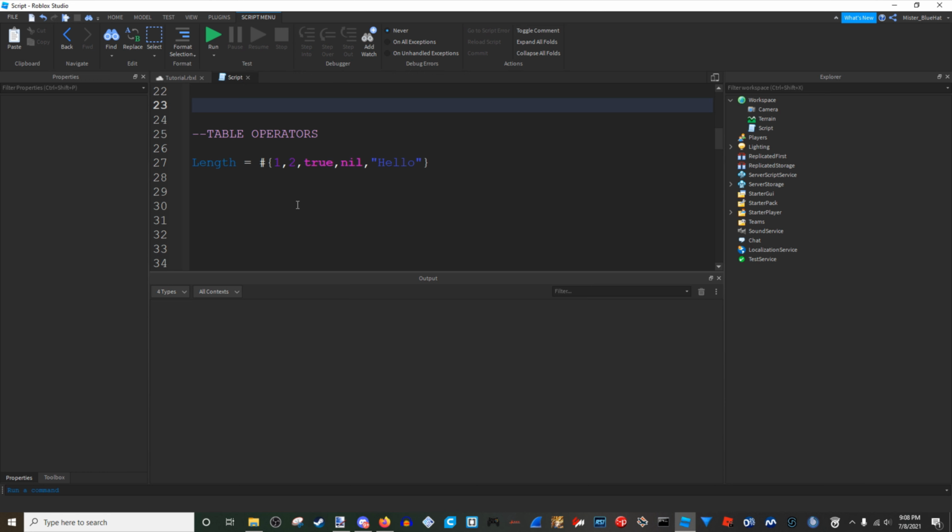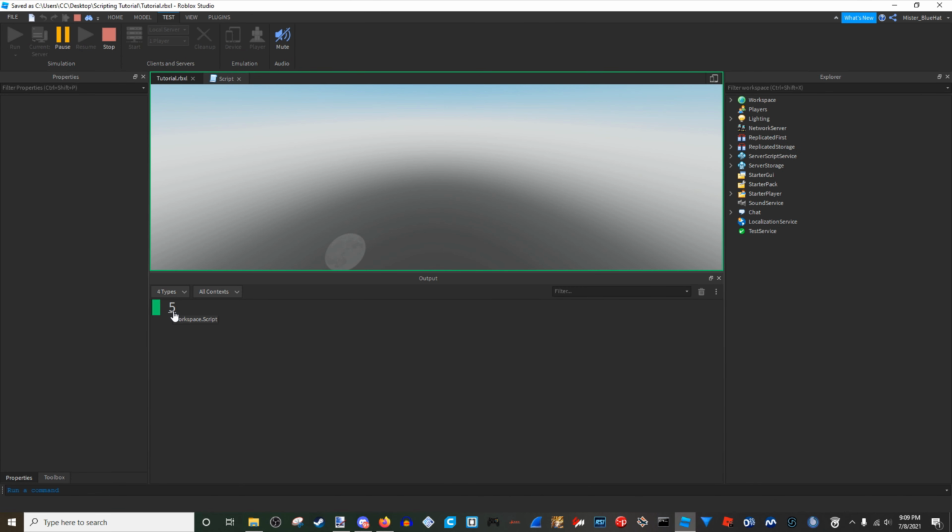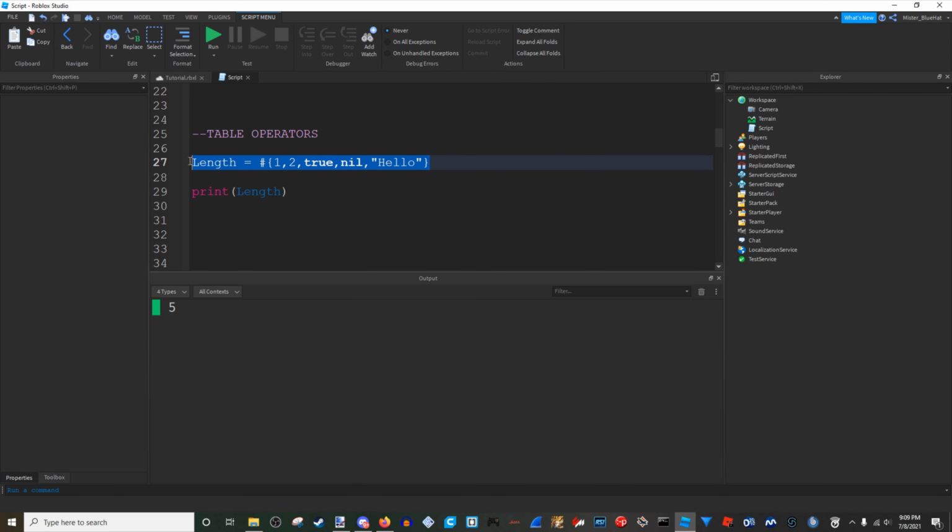Up next, we have table operators. These are operators that are only to be used with Lua tables. And there's one, and this is the length operator. It is represented by a pound sign. So basically, you take a table-like data structure, and you put the pound sign in front of it. And what it does is it gives you the length of the table. So if we go and print length, you will see it will print 5. Yep, it prints 5, and that is the length of this data structure. This is definitely used. Again, this is pretty useful. They're all useful.